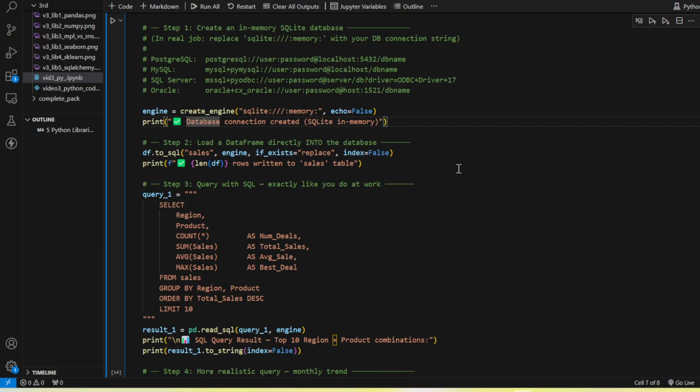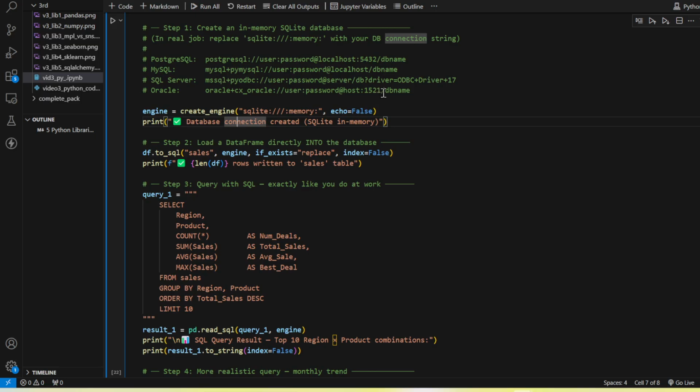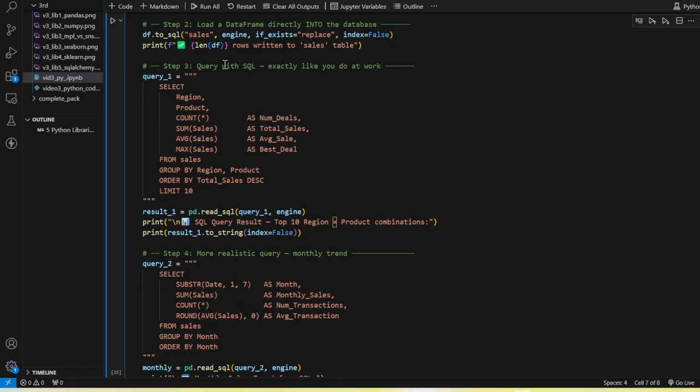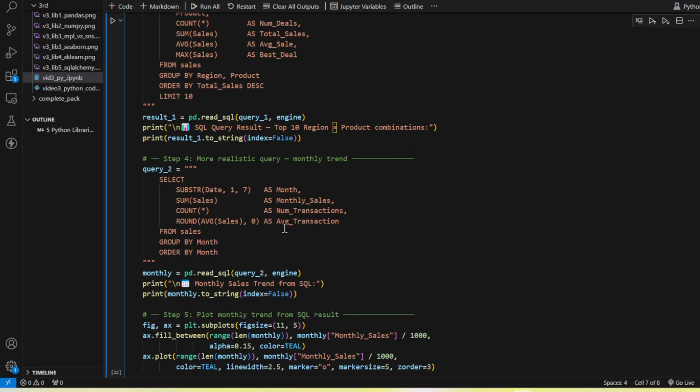Everything else in your Python code stays identical. So this database connection you can change with another database and start working with the other databases. So this one is like a sample query, exactly what you need. This is something people do not realize is possible. You can write a pandas data frame directly into a database table. One line, to_sql.